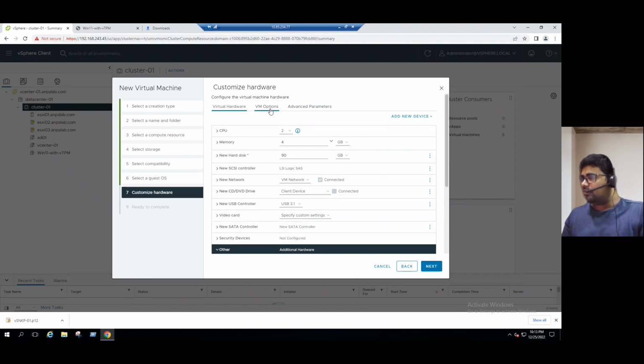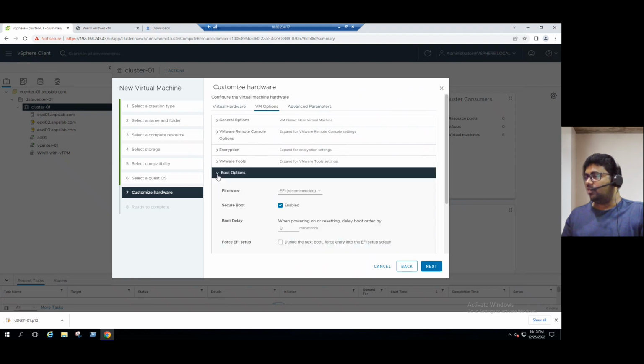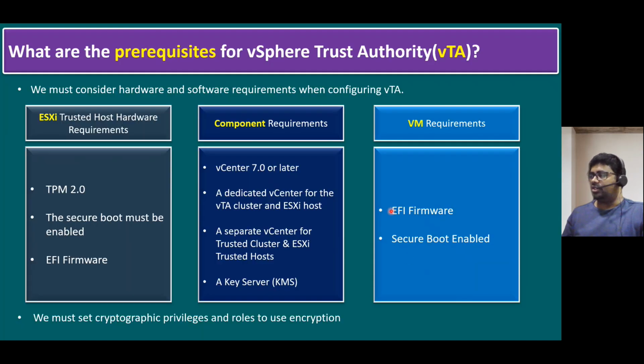Let me look for the VM Options tab, not under hardware, the VM Options tab. When I expand the boot option, we can see the firmware. See, secure boot, or we can see EFI recommended. So by default it's selected as EFI recommended firmware, and secure boot enable means this option should be in an enabled state. Okay, these two points only I mentioned: EFI firmware recommended and secure boot should be in an enabled state. This is the requirement to configure a vSphere Trust Authority.